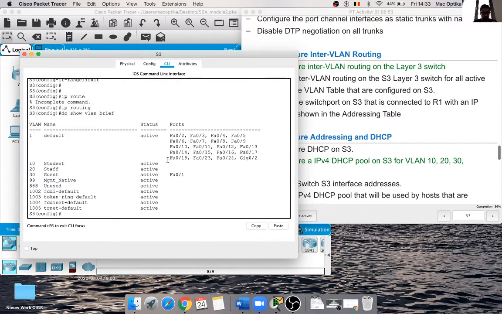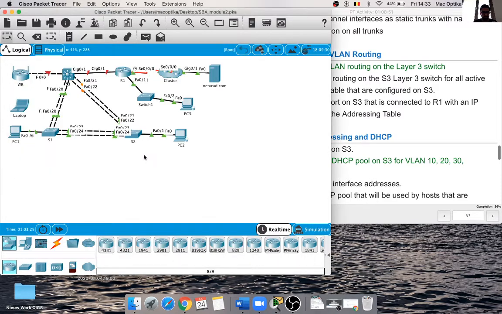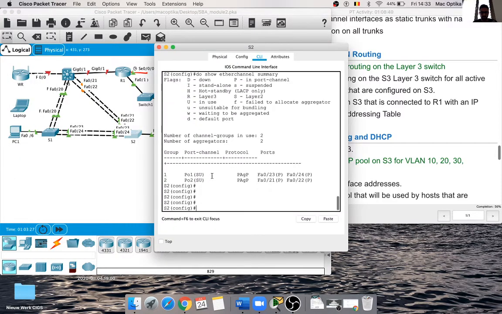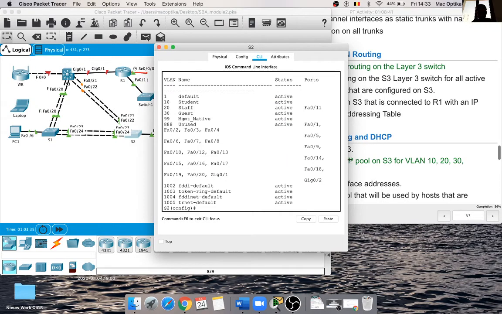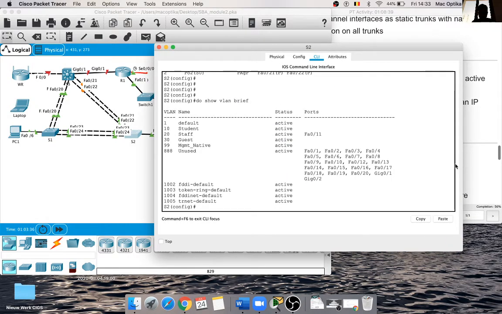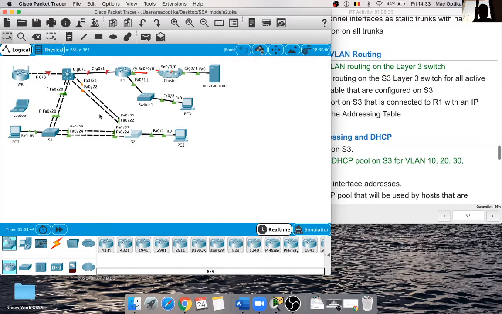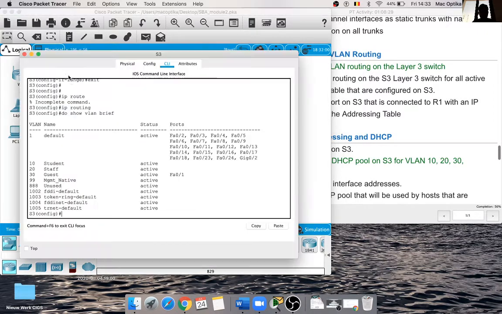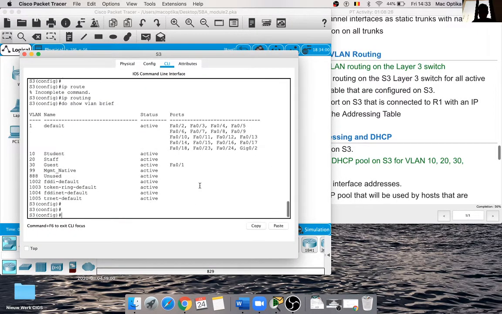I have to do that as well. Right, this is S3, and I do show VLAN brief. I have unused ones. I think I have to do the same for the other one, but later on, once we finish. So I come here, okay.